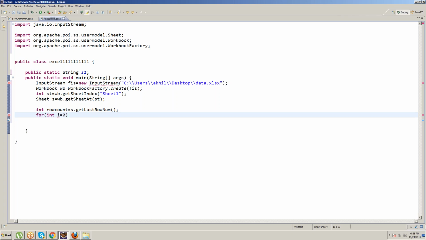Observe carefully, I will change the line here. There are two ways: once I will write 1, once I will write 0. So now I am writing 0. i less than row count plus 1, row count plus 1.